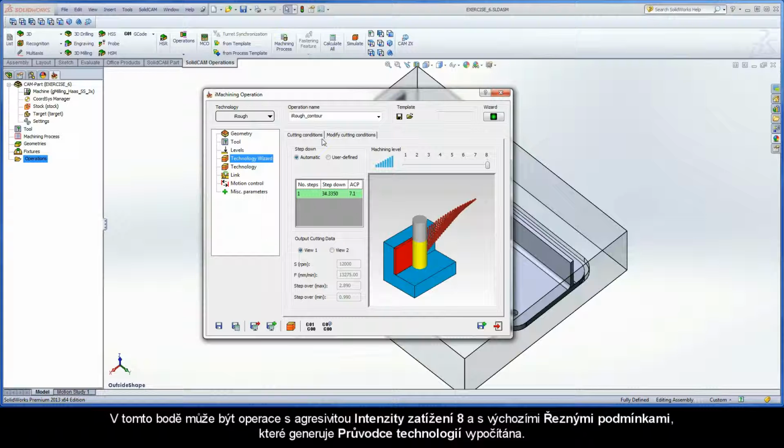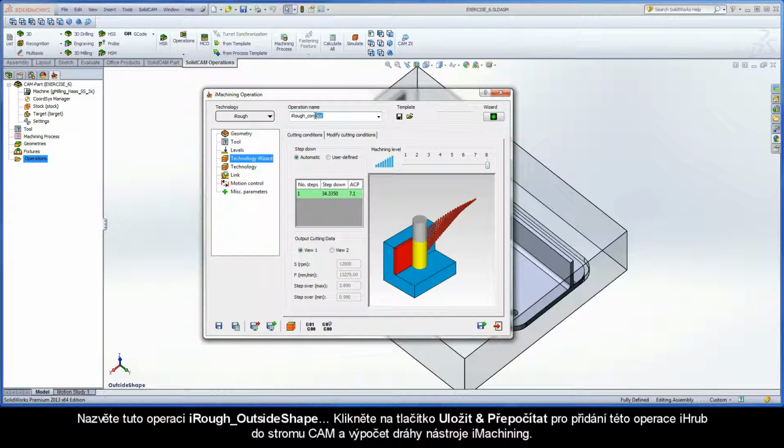At this point, the operation can be calculated using the default cutting conditions generated by the Technology Wizard with a machining level aggressiveness of 8. Name the operation iRough Outside Shape. Click the Save and Calculate button to add the iRough operation to the CAM tree and calculate the iMachining toolpath.